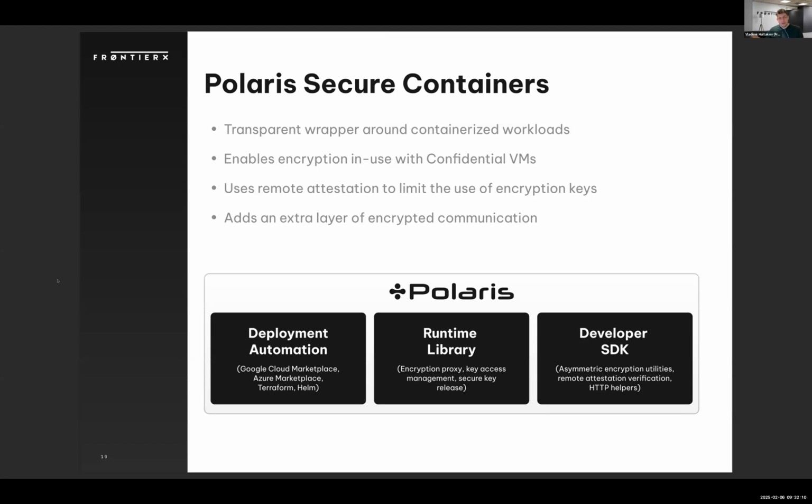And this we call Polaris secure containers. The main idea of Polaris is to be a transparent wrapper around your containerized workloads. So you can think about it, if you have some kind of application or backend or processing pipeline module, if you have a Docker container running on your infrastructure, you can put a wrapper around it by using Polaris.